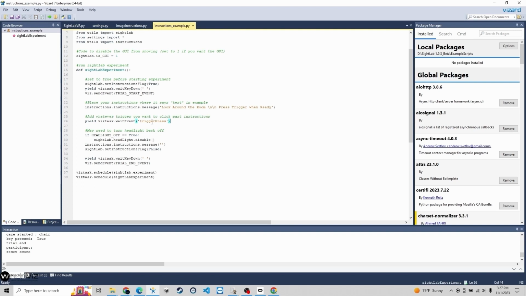This is set to trigger press right here, but you could also replace it with any other key that you want to. Then if the scene is defined as having headlights off, and this is true, then the headlights will be disabled. Here we clear our message, so our instruction message that we defined back here. It will be cleared here, and then we will set our instruction flag back to false.